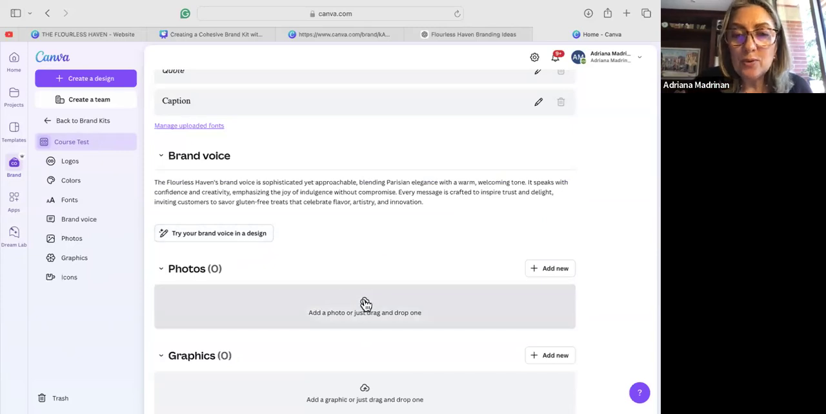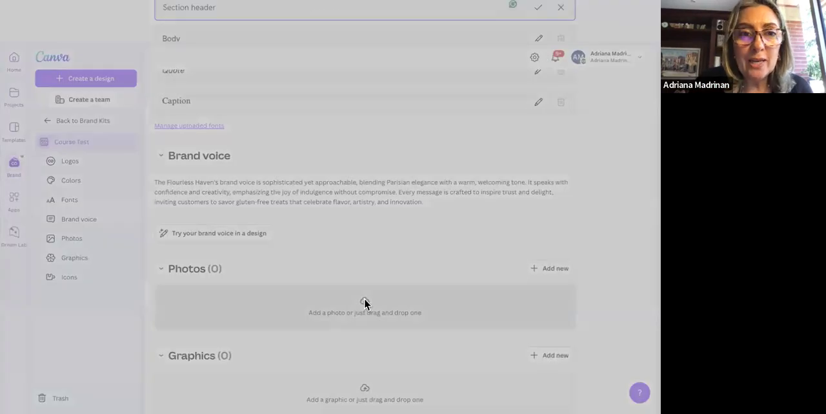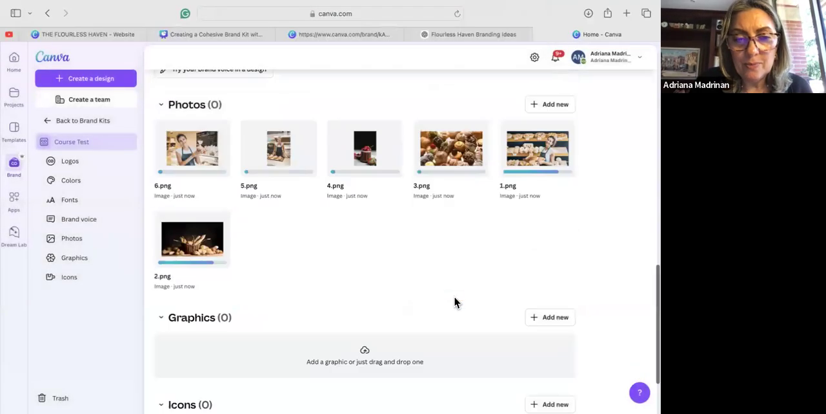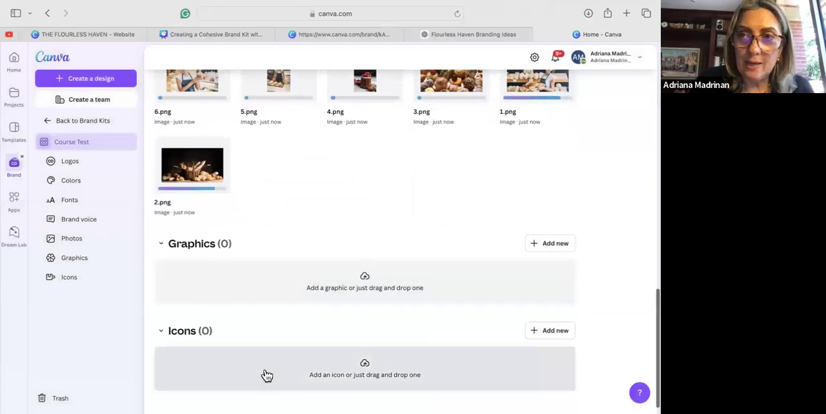And then for the photos, since I already have them ready, you can also upload all the pictures. So I have them here in my downloads. I have the photos I want to use. And then I can upload them. So it brings all my photos. You can also use graphics and icons.